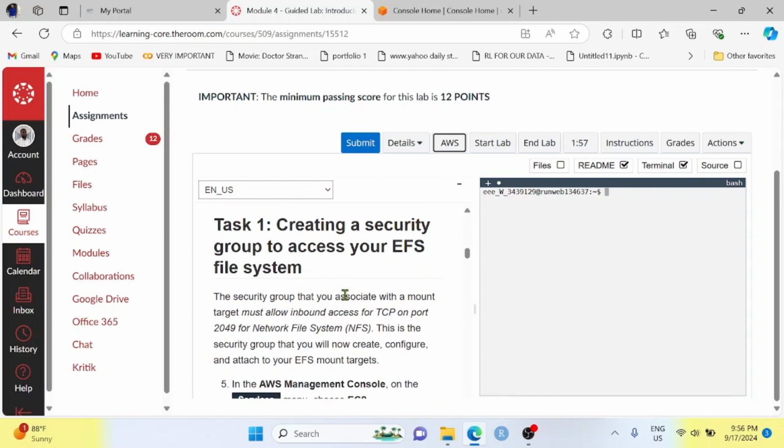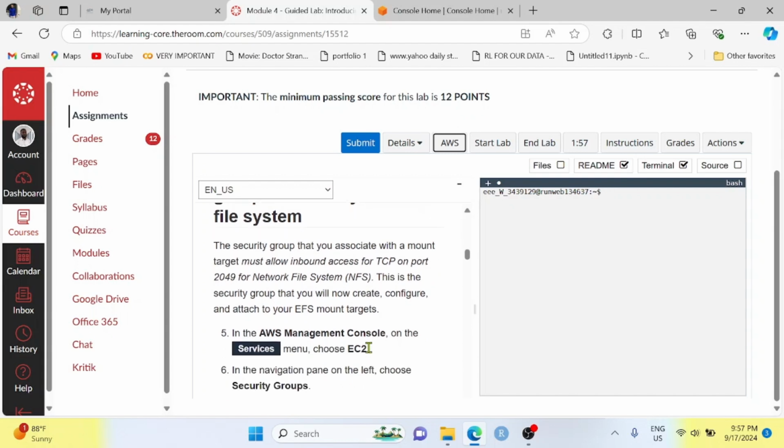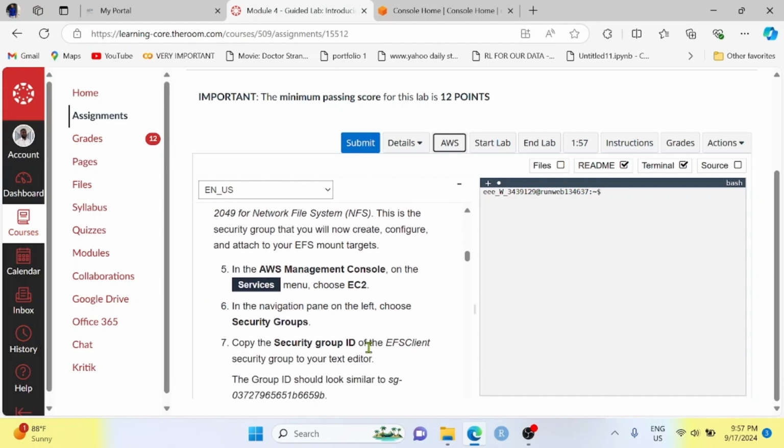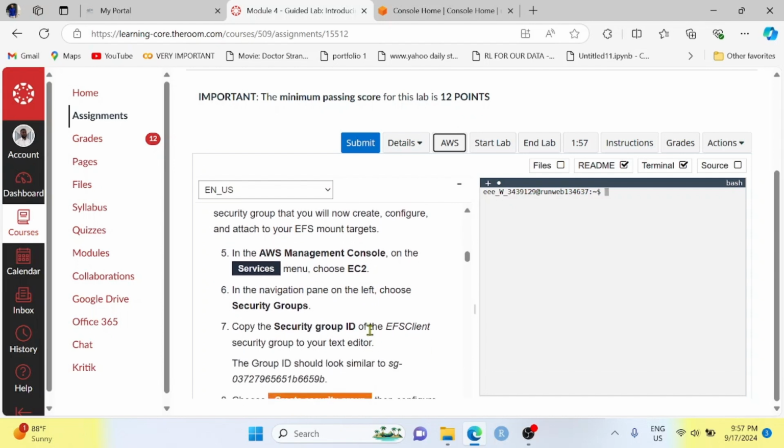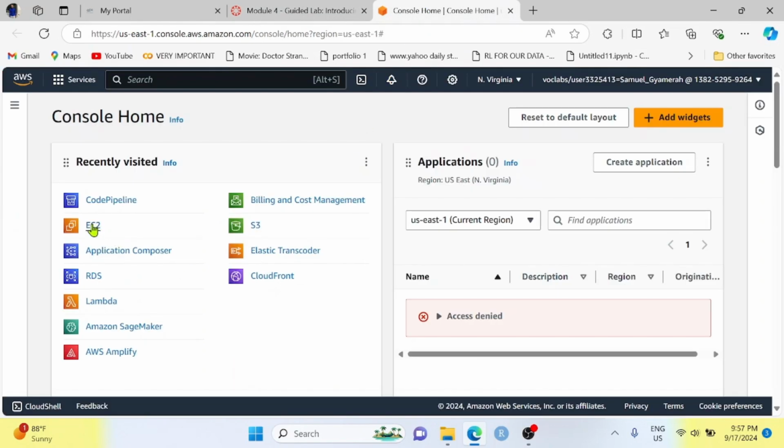So the first task is creating a security group to access your EFS file system. The security group that you associate with the mount target must allow inbound access for TCP on port 2049, network file system. This is the security group that you will now create, configure, and attach to the EFS mount target. The requirements are, in the management console on the Services menu, choose EC2. So let's go to the management console and choose EC2 here.